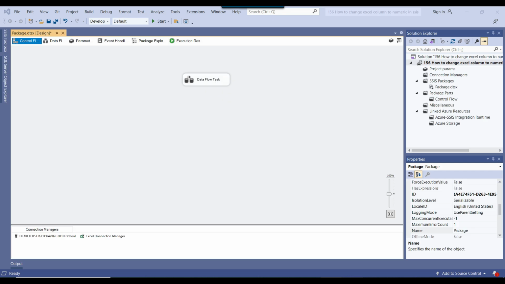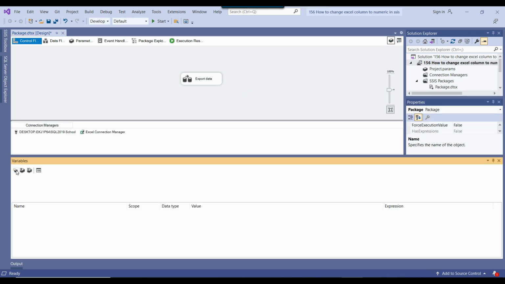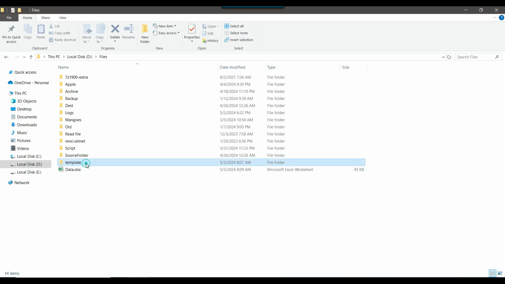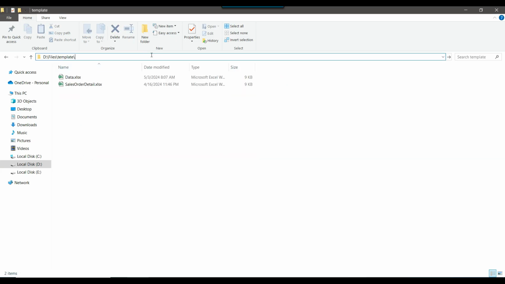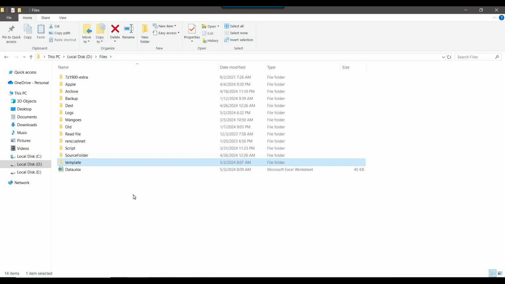So let's open the SSIS package. This is my SSIS package, and I will call it export data. But before the export data, we will declare a few variables here. The first variable that I will create is the template file, because we will use the template file to know the template of the Excel file. We already have a template file here from when we created the Excel file. I copied the template file to this particular folder, because this template file contains the header information, and this file will be copied over every time here.